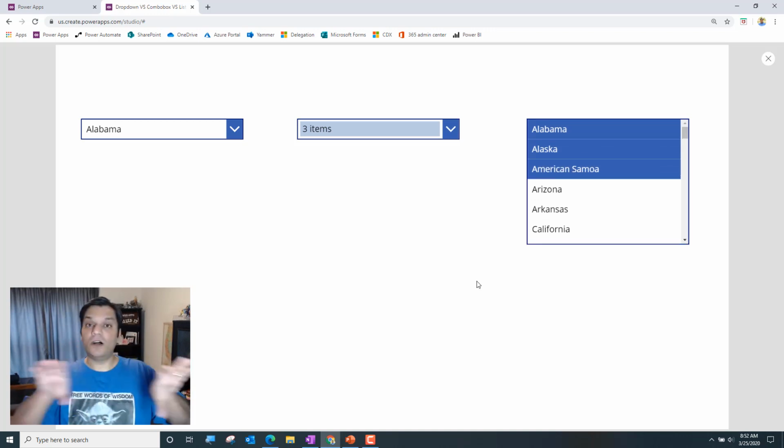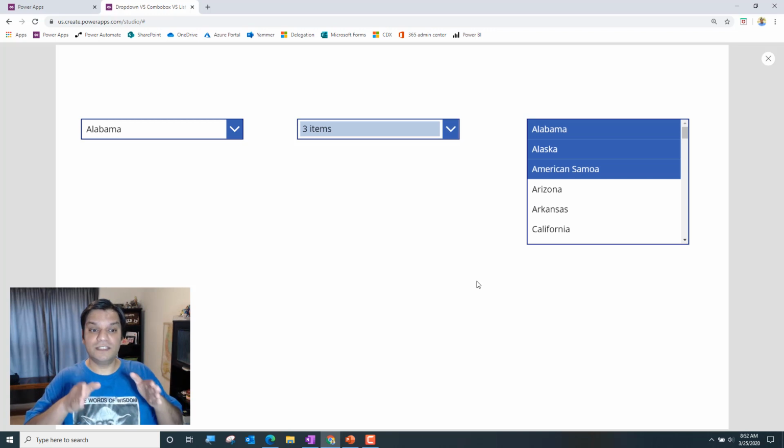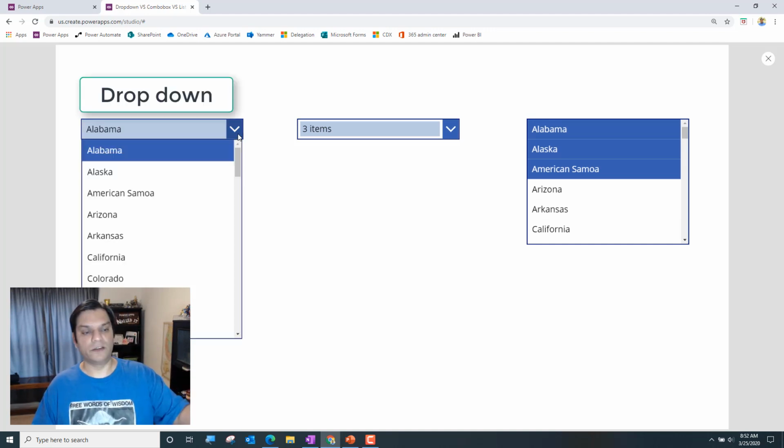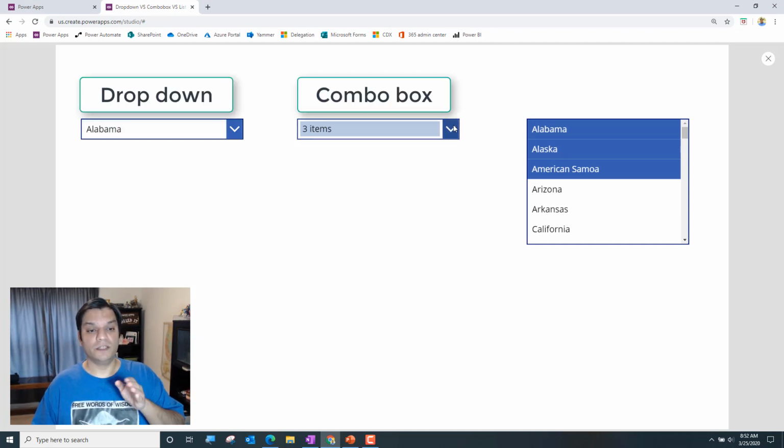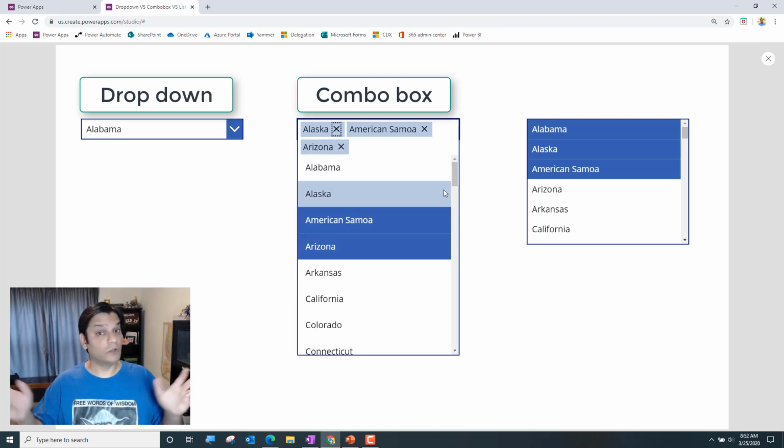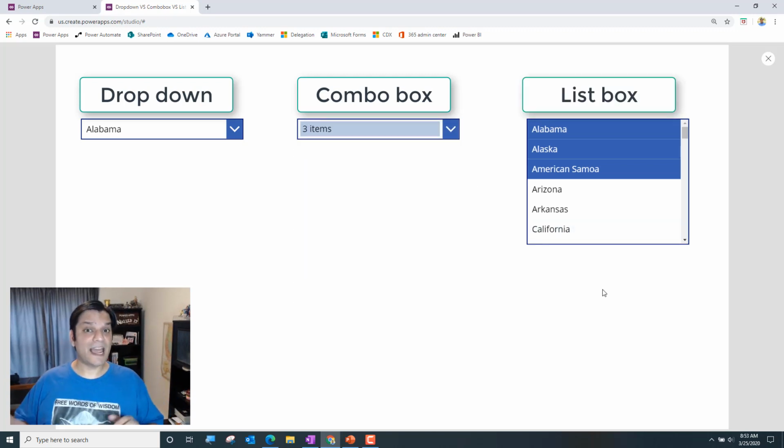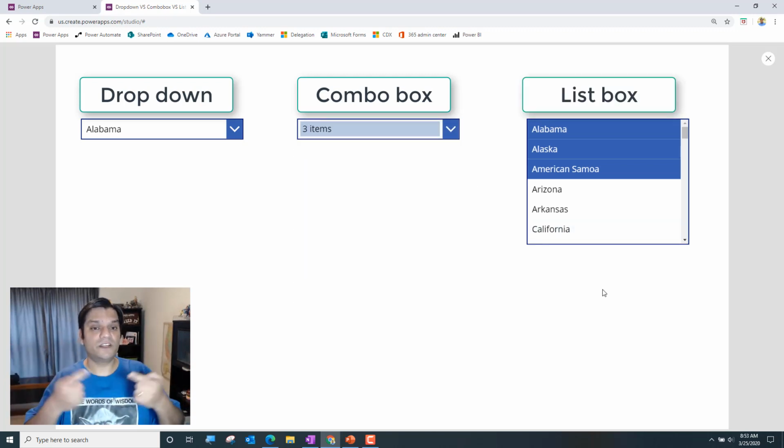So now that you see all of them side by side, you can actually see the main comparison, right? The one on the left is the drop down. I can only select one at a time, and it looks like a drop down. The one in the middle is the combo box. It almost looks like a drop down, but I can do multiple selections there. And on the right, I have the common features between the combo box and the list box: I can do multiple selections.